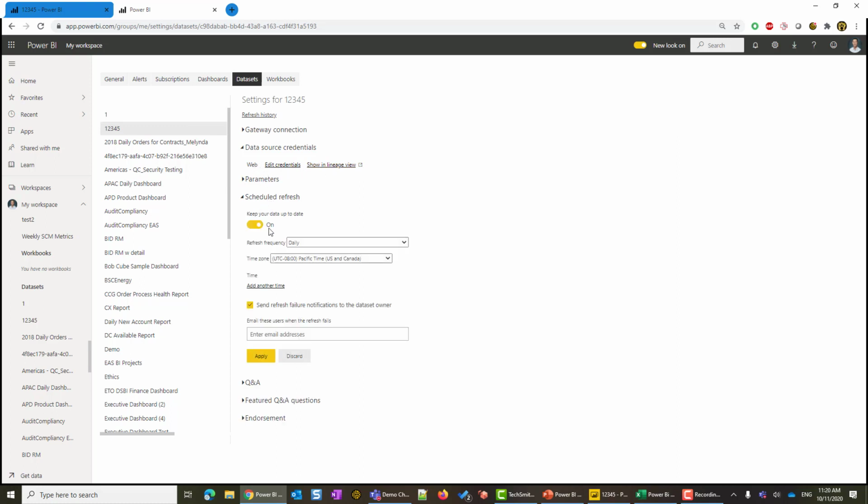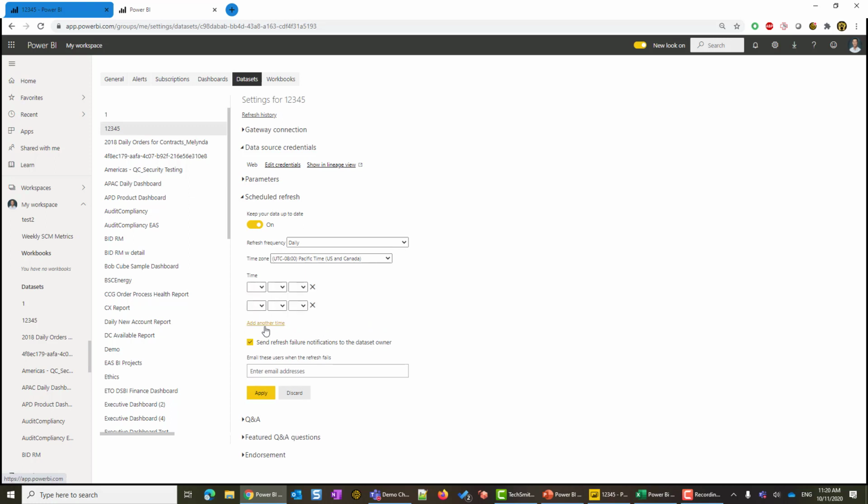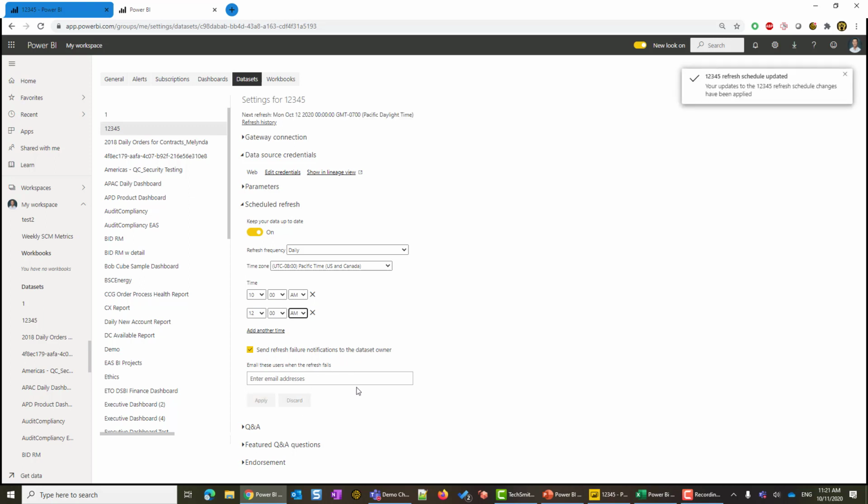I can go into the schedule refresh and, depending on what license you're going to use, you can schedule up to 48 refreshes a day. So your end user always sees the latest data. I'm going to put in 10 a.m. and 12 a.m. and send the failure message to the owner, click apply. And that's it. It concludes all our demo for today.